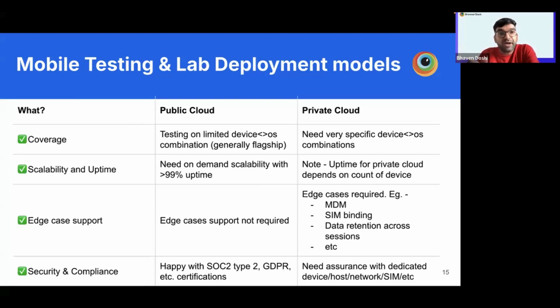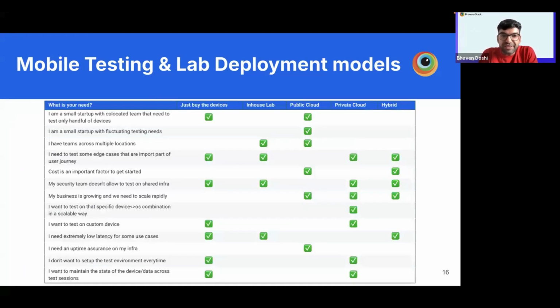But private cloud would be required when you have even more stringent security and compliance needs set by your organization. Simple examples would be banks. At BrowserStack, for example, there are banks whose security teams require them to not have any shared infra, which means that it is not just the devices that they cannot share, but even the host machines to which these devices are connected. So if you fall into any of these categories, this is something you need to consider while choosing public versus private. Now, if you move to the next slide, you will see a simple checklist that I've made.